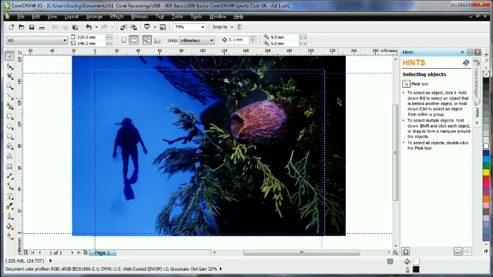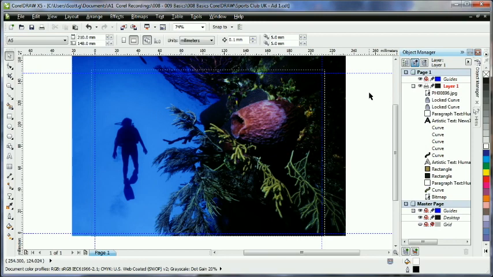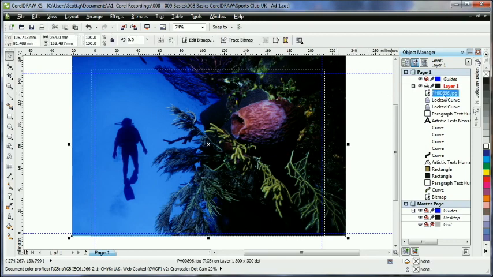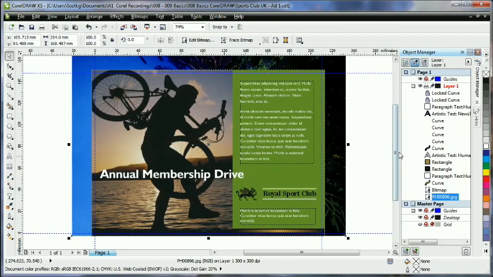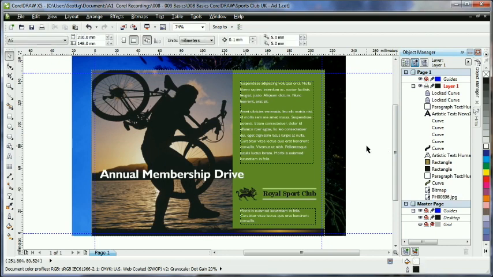Our image is now on top of everything else. So if I go over to the Object Manager, I can easily select my image, which highlights here, and then click and drag all the way to the bottom of the layer, behind all of the other images within the stack. So let's delete what we don't want.